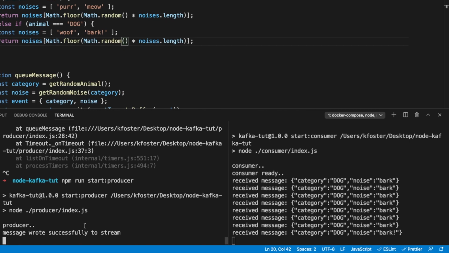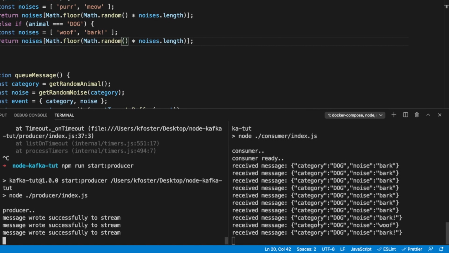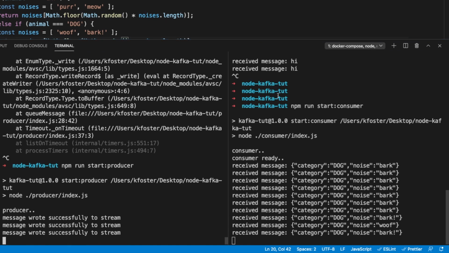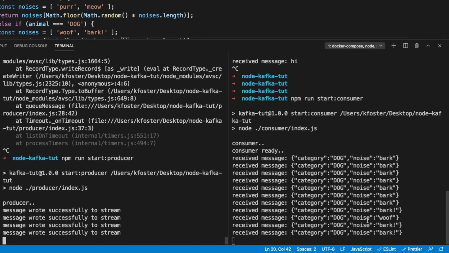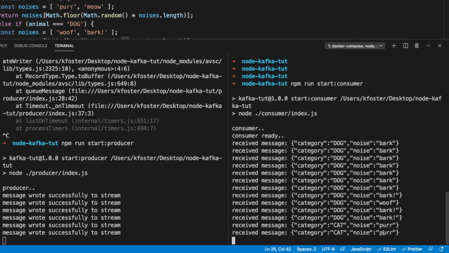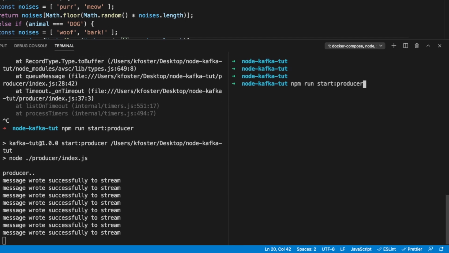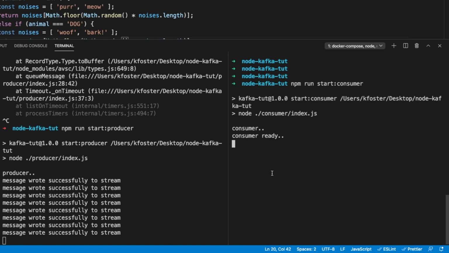So message wrote successfully to stream. What did it write? We can see it's still writing dog. We haven't had any cat events yet, but the dogs are making different noises. We had a woof and a bark. Let's see. Oh, it finally wrote a cat, and it made a purr noise. So that's great. Let's stop our consumer for a second and clear it out. And let's run it again to see.